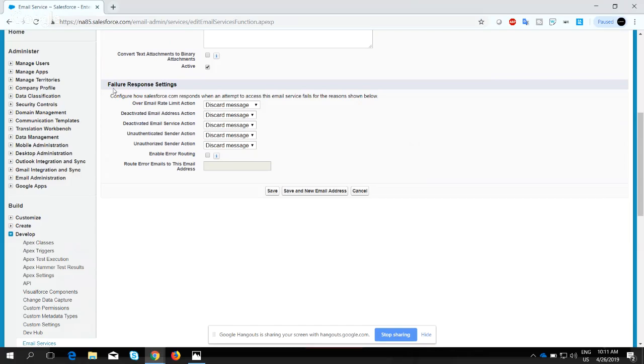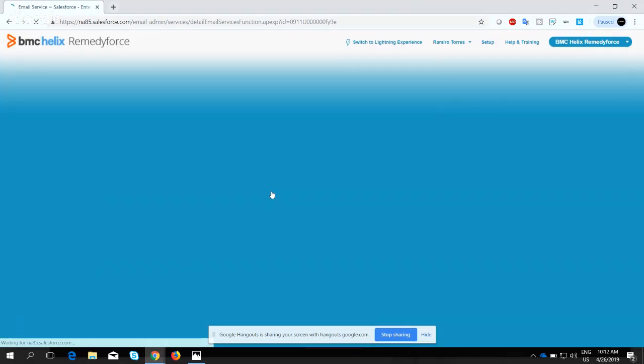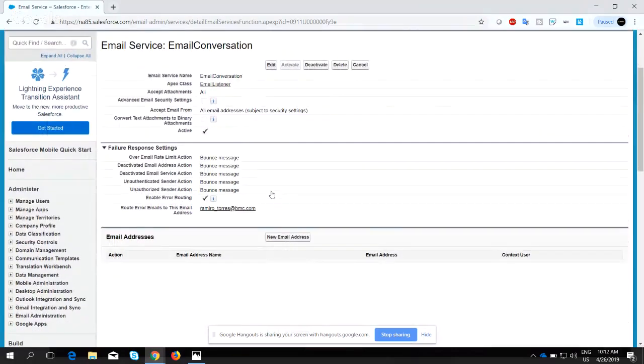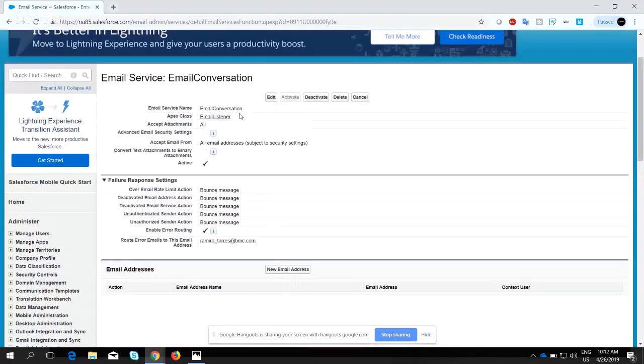If you would like to get failure response settings, you can bounce the messages for any errors, and you can bounce that into any specific email address. It can be your email address or your administrator's email address. And then we can hit save. So now we have our email service created.